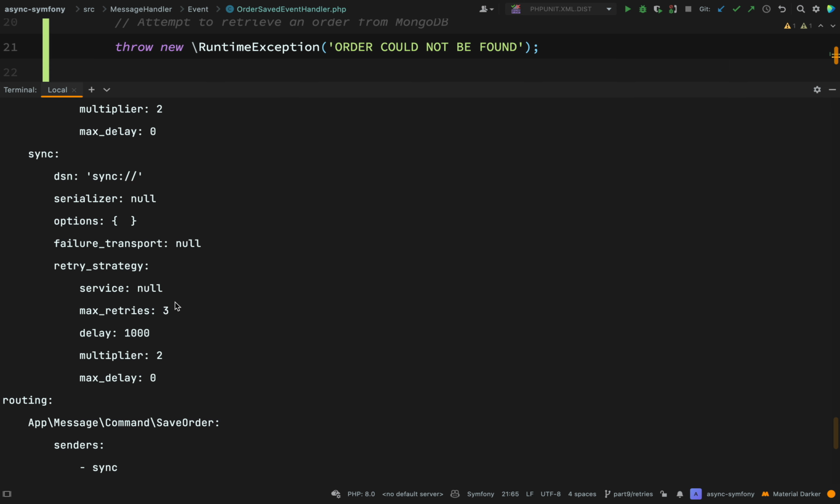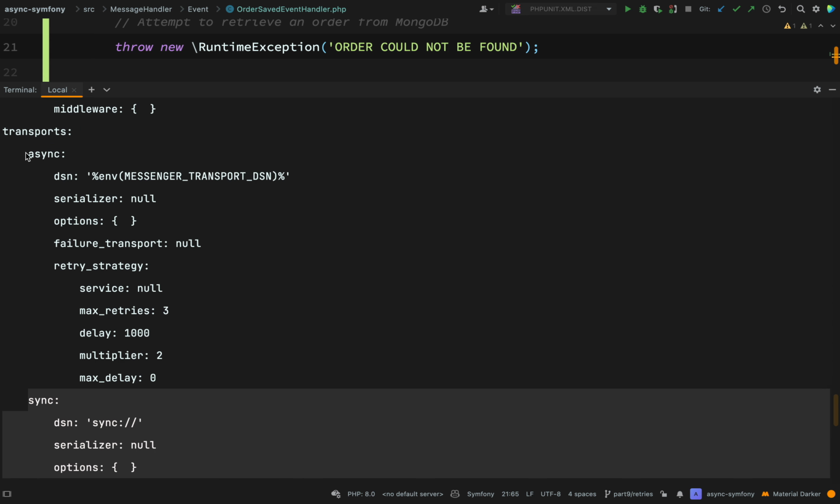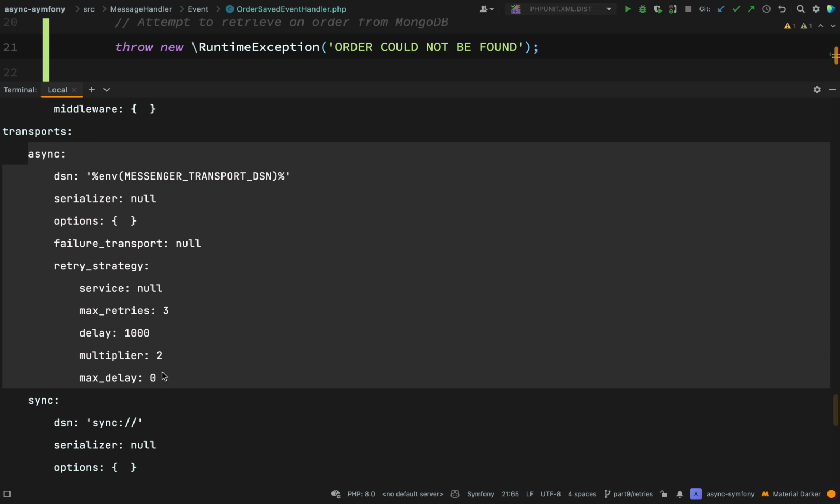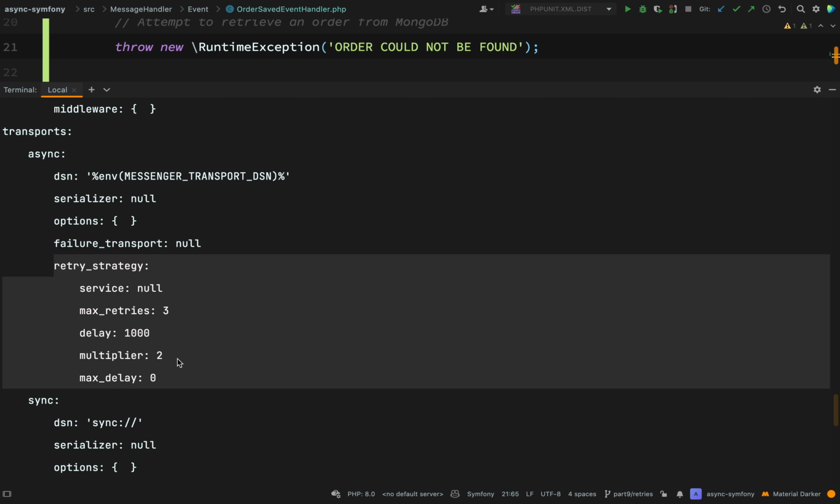Let's scroll up and have a look at the transport. So here is the sync one. The one we want is this, async. Let's just examine this for a second. So this is our DSN, we know all about that. If we ignore serializer and options for a second, ignore failure transport, that's what we're going to have a look at in the next recording, but this is what we are interested in, retry strategy.